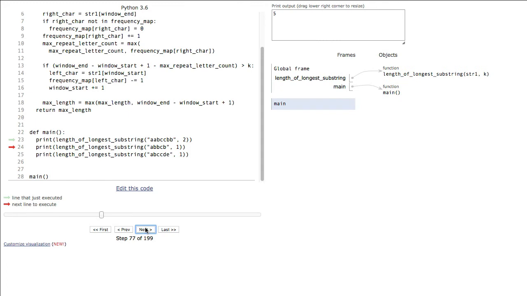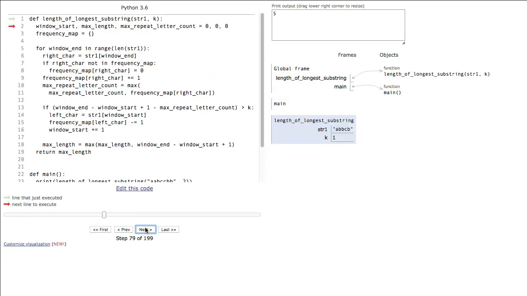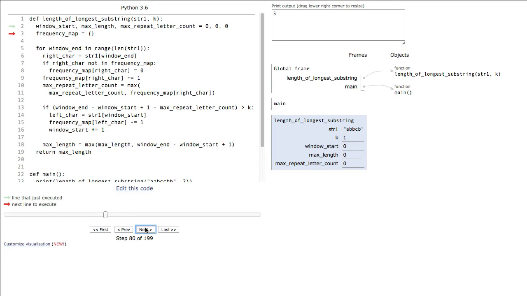Now we have A, B, B, C, B with k value of 1. We have variables initialized to 0, and window end is 0, and the character at that location is A, and we put it in the hash, and we increment from 0 to 1, so it takes a value of 1. Max repeat letter count is 1. That's not satisfied. We find the max length to be 1, and window end is now 1.